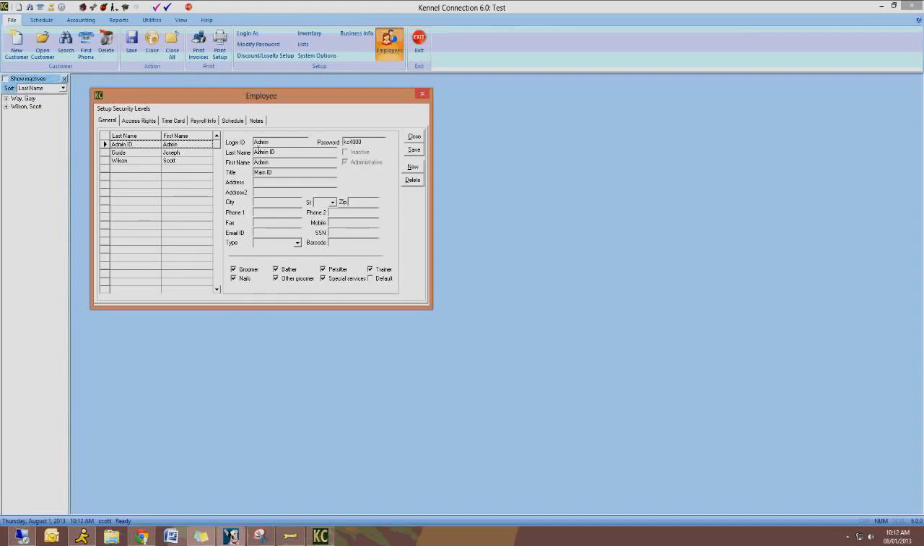As you'll notice, the default admin has the inactive and administrative boxes grayed out. When setting up your employees, you can choose to make them administrative, which means they will have access to areas that require an admin password, such as the employee section. And then, of course, we have their title, if they have any kind of official title on their position, other contact information, including an email ID.